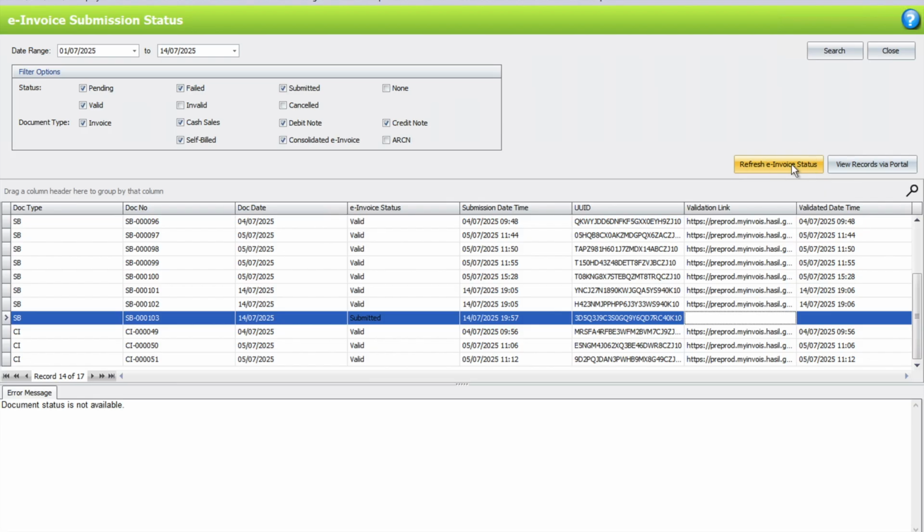Okay, so what we are doing is using AutoCount to call the LHDN e-invoice portal and ask them, do you have our e-invoice validation correctly done already? Sometimes it will still take longer than expected, but this is a forced or manual way of requesting the information.